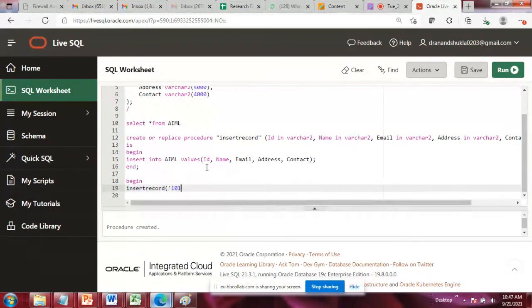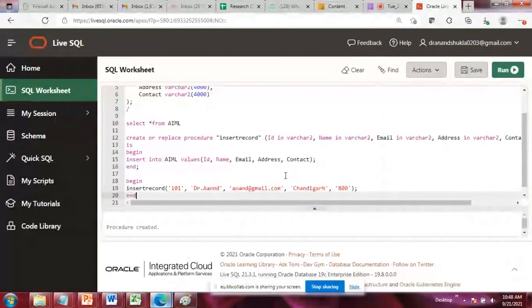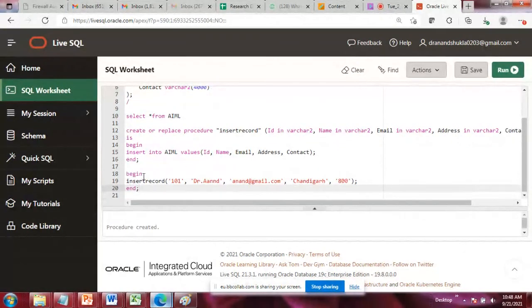First of all, ID 101, then name, suppose Dr. Anand, email anand@gmail.com, third is address Chandigarh, then contact 800. This is the first record that I want to insert using the procedure.